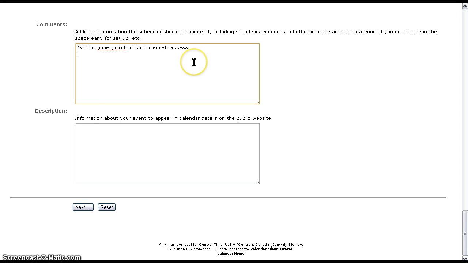If you have sound, you would put what you need the sound for or how much you need. Like if you need 2 mics on stands and playing music from an MP3 player, etc. So anything you would want to tell the scheduler that is not in the above information, you would type in the comment section. The scheduler is the only one that's going to see that.